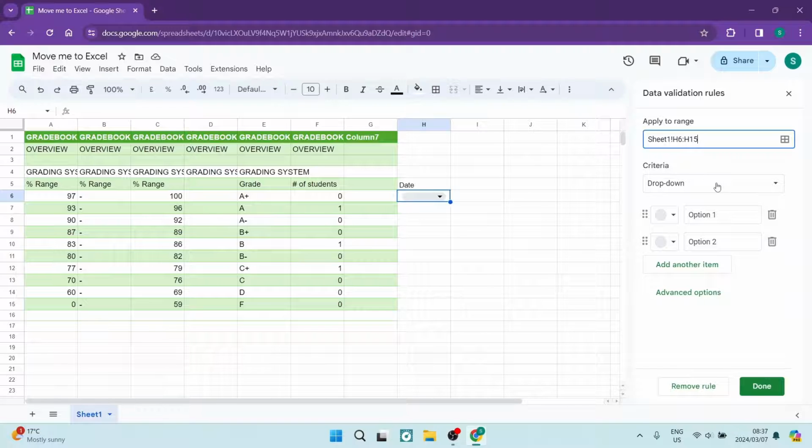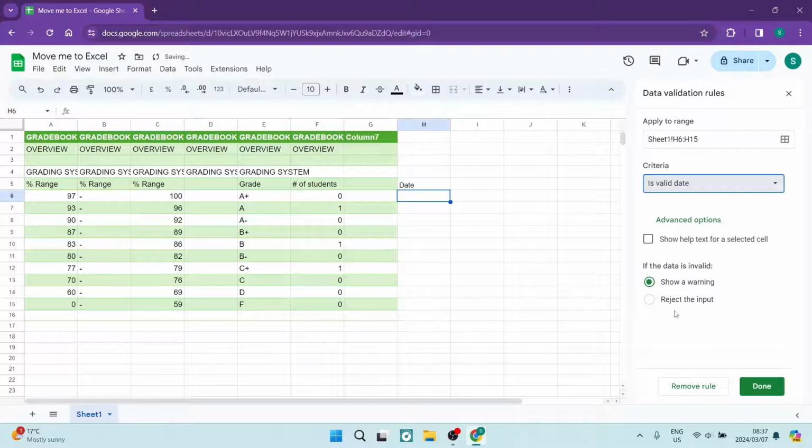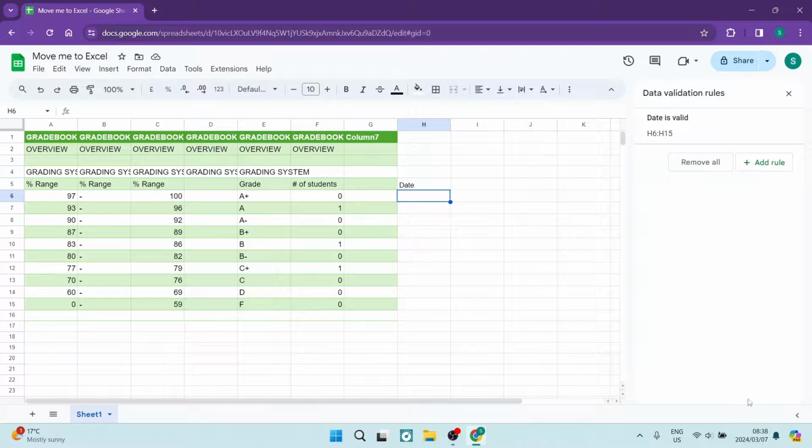Underneath criteria, you can use this drop down menu, and here you can use the is valid date option. And here, once you've done, you can leave these options as they are, and we can click on done on the bottom of the window.